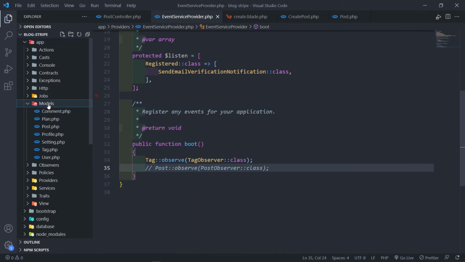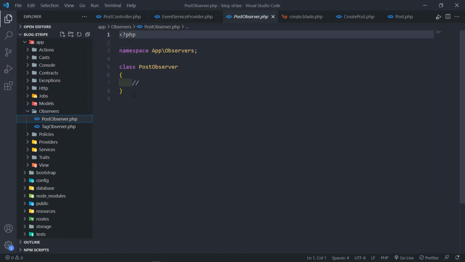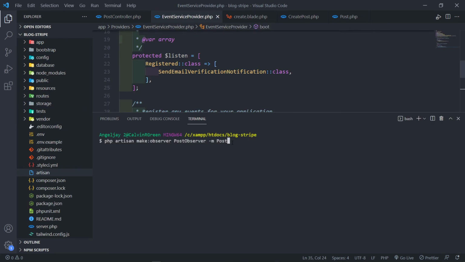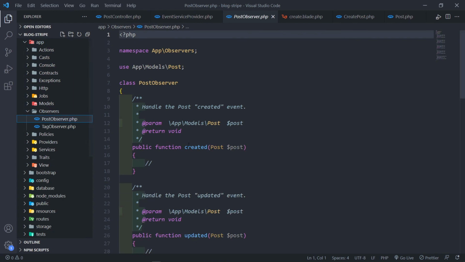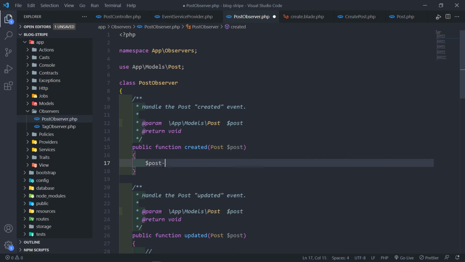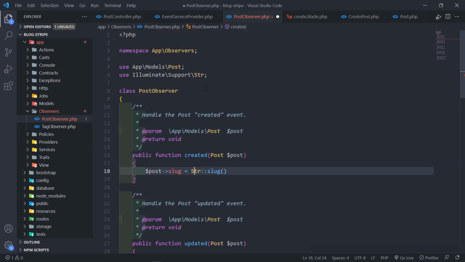So let's go to app, Observers, and PostObserver right here. Please enter -m for Post, because what it will do is create a resource observer, and I don't want to type in all the methods, so it kind of gives you everything out of the box. Okay, so let me do that. All right, so let's go to that observer, app, Observers, PostObserver. As you can see, it gives us all the necessary methods. So when a post is created, what I want to do is set the post slug equal to a Str::slug. Just make sure you import this at the top right here, Illuminate\Support.